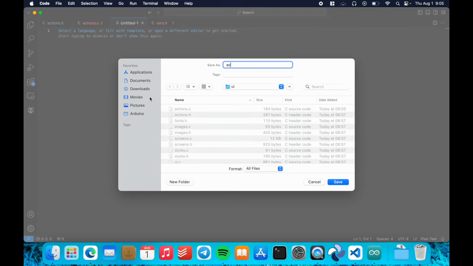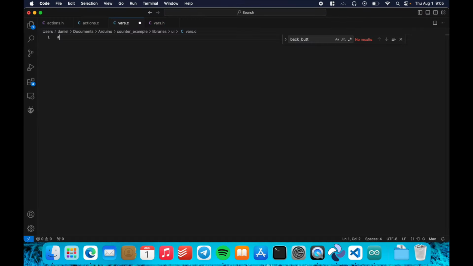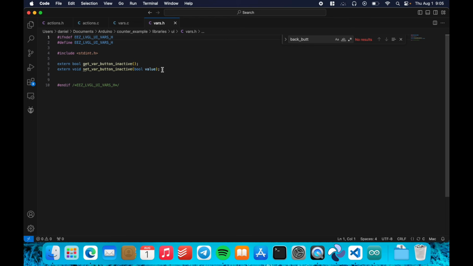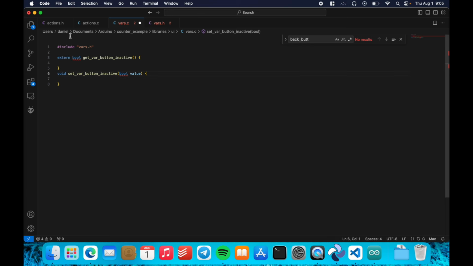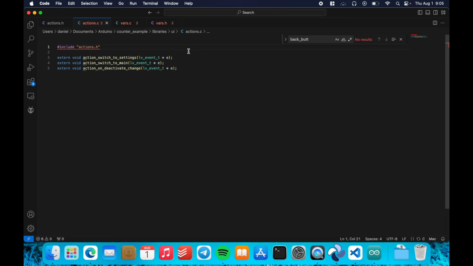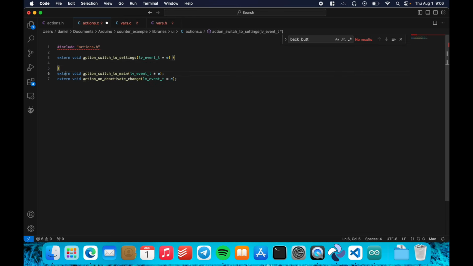So just save variables or vars.c, include vars.h. And again, you just copy these definitions, and you then have to implement these functions. But for a second, let me just leave these empty. So this is a void, and this is just a boolean. And here we do the same thing. We just implement empty functions. I will go over that in more detail in a second.